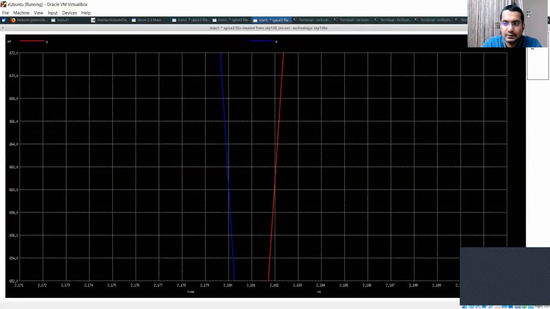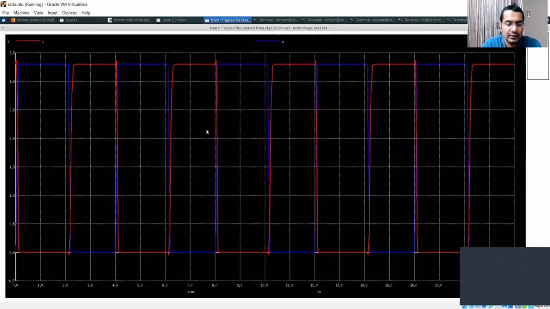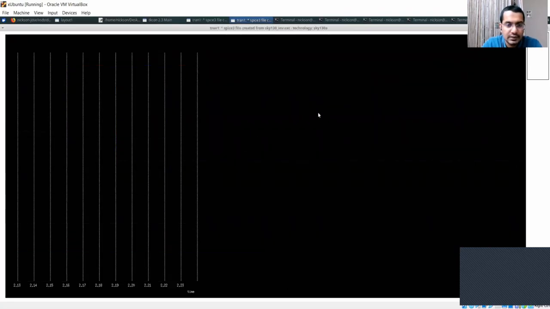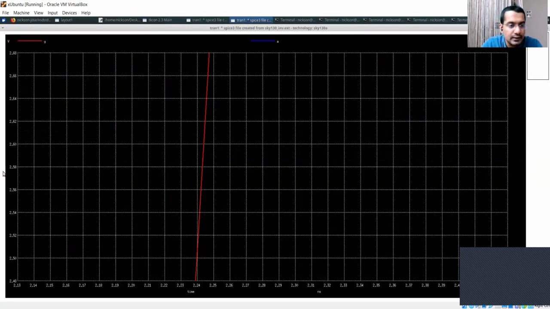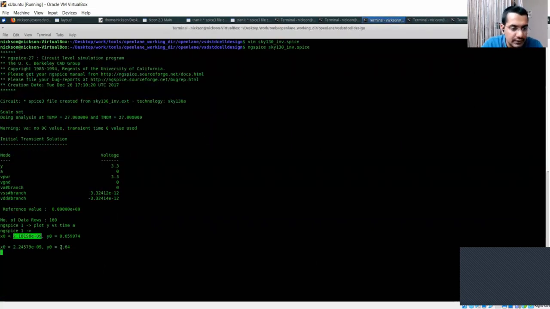Let's go back. We close this one too, not the main one. And the 80% should come as 2.64. That should come somewhere around here. Zoom it up a little bit. The value is here. Now let's check. Yeah, value is 2.64.